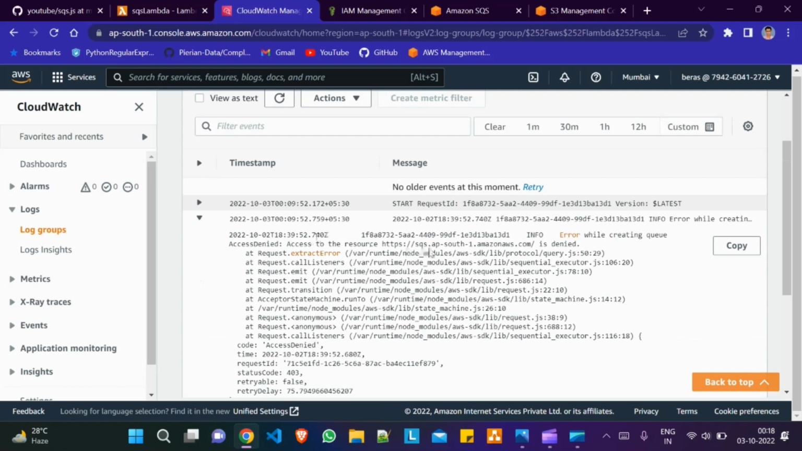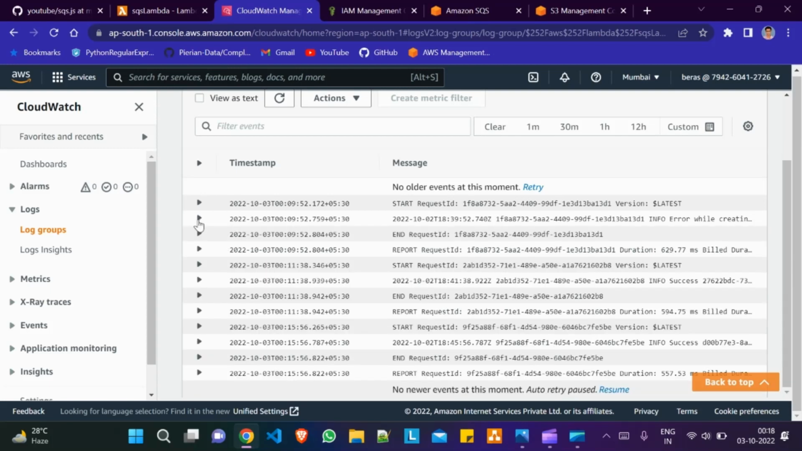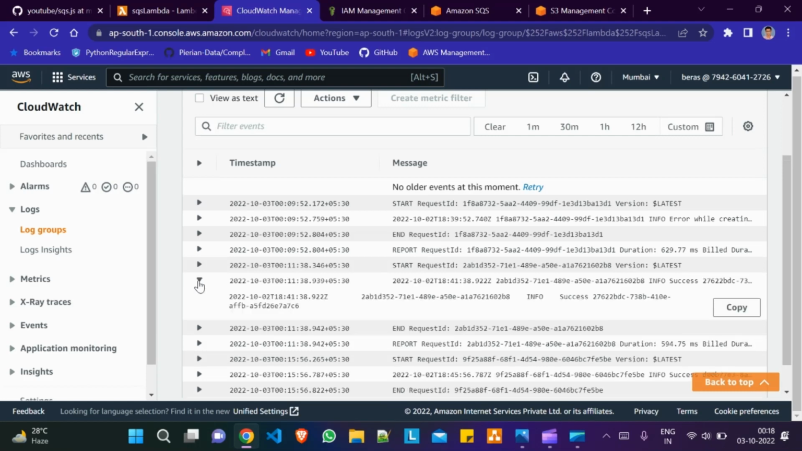Fine. So the first time when we triggered the Lambda function, we got the error while creating queue: access denied. Here it is ending the request, and the report request ID. Fine. So after updating the Lambda execution role, we triggered again from the Lambda console. That time we have the start request ID, end request ID, report request ID, and this was the message body, or you can say the logs for that Lambda function. Let me click on this. See, that time the message was sent to that newly created SQS queue, and this was the message ID.